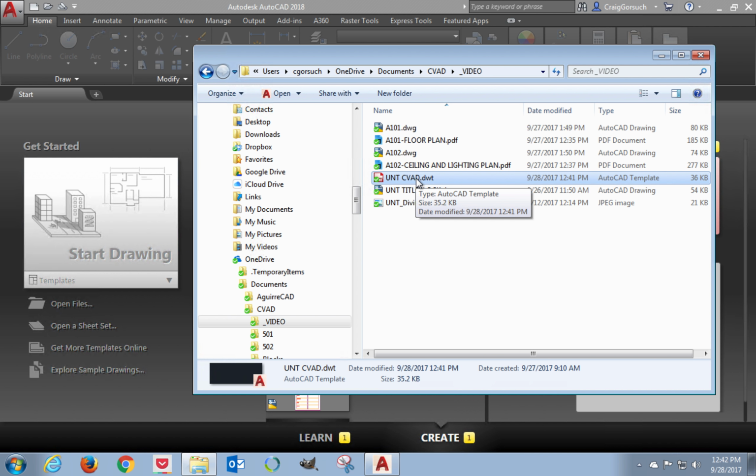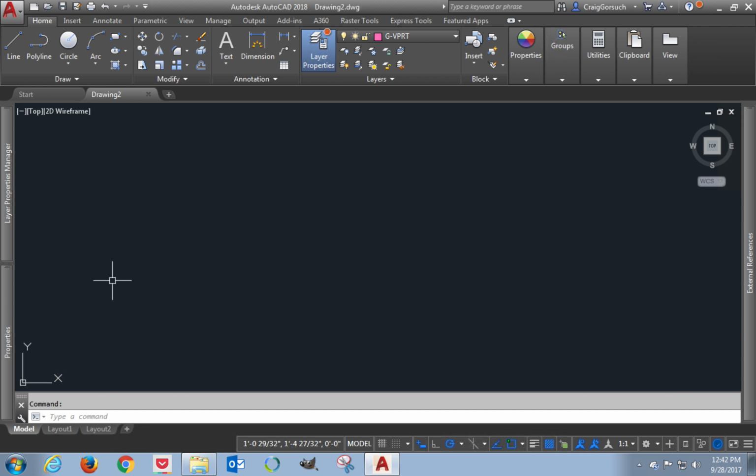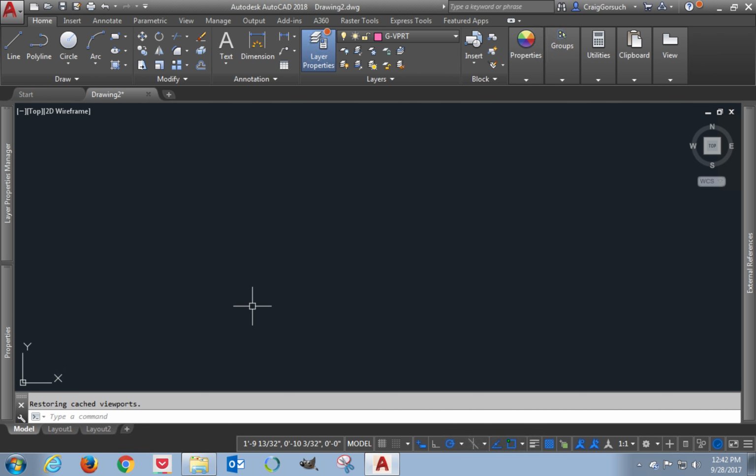So when I start a brand new file by double clicking, and it says brand new drawing up here, when I come to my layout, my paper space is already configured and ready to go, which is exactly what I wanted it to do.